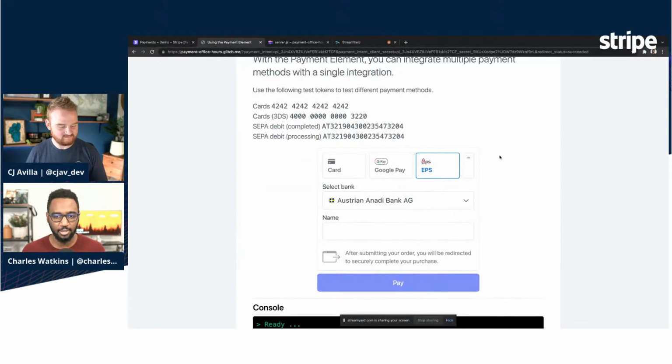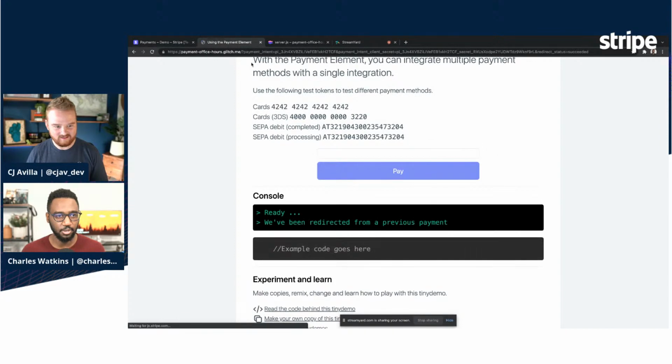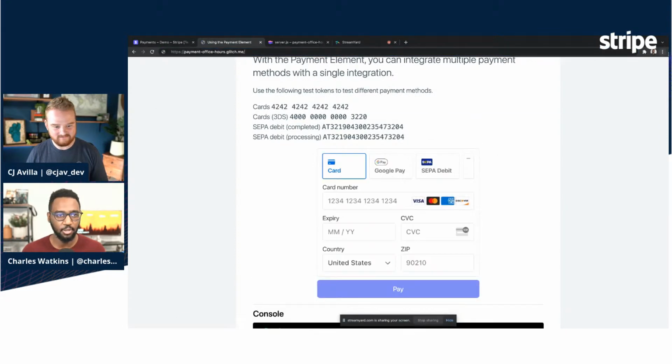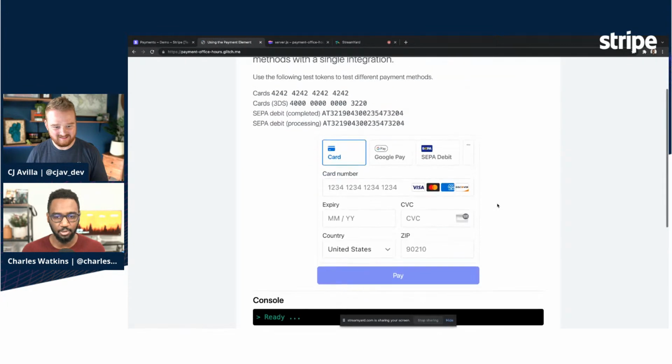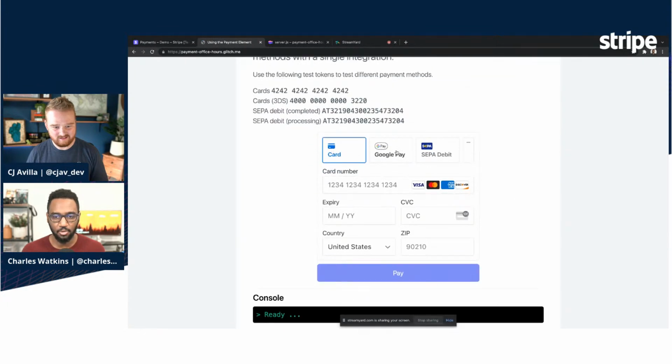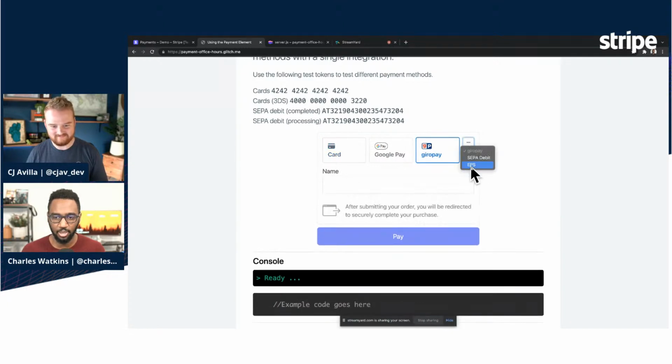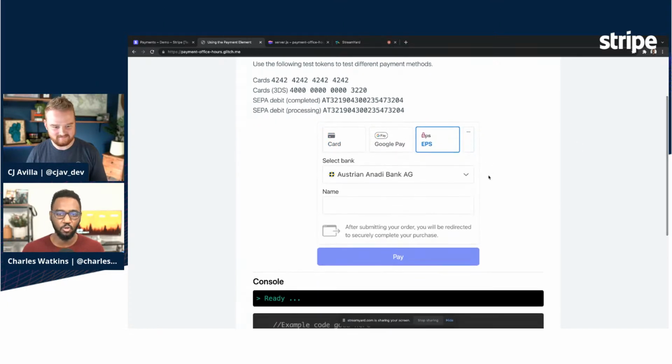If I go back, do a quick refresh. Actually, let me refresh from the bottom of the site. You'll see I've got card, Google Pay, SEPA debit, GiroPay, as well as EPS. So you can see it's super simple to add payment methods, modify your code with really, really small changes, and open up entire new audiences in terms of people being able to pay with the payment method that they actually want to pay with, right?